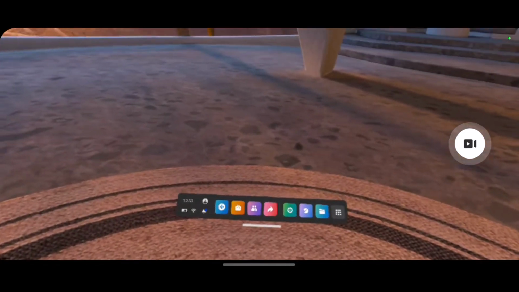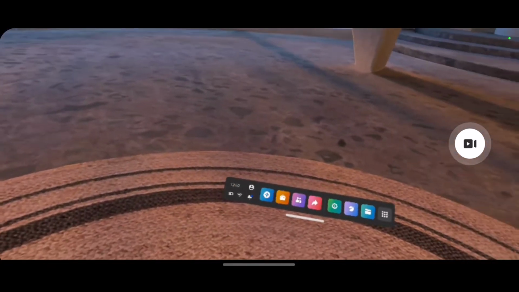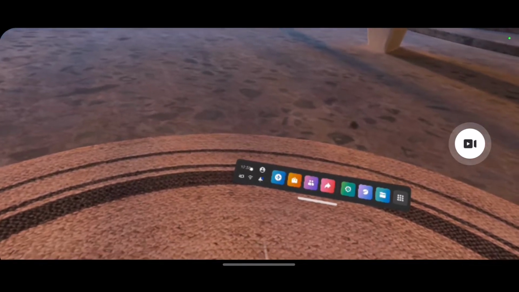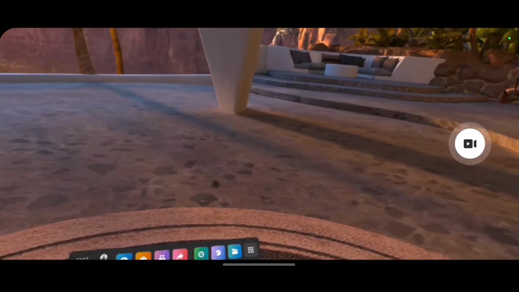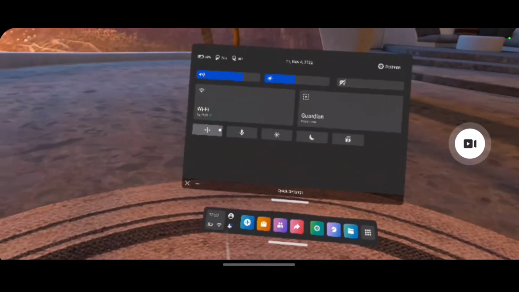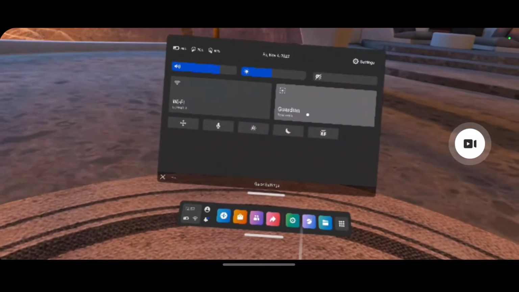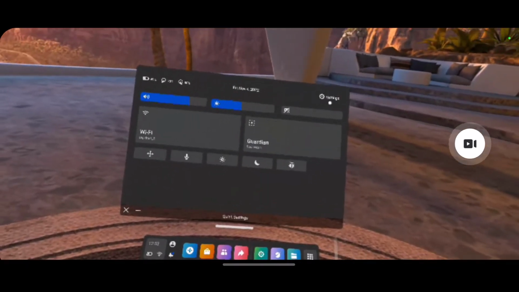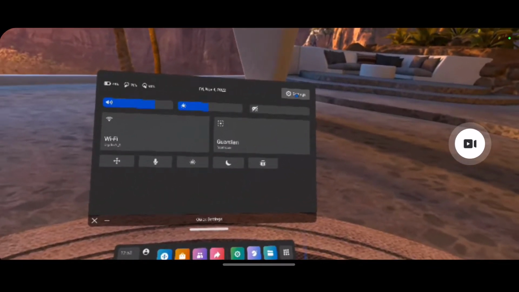Now first of all, in order to reset our boundaries and floor level, just go to this little dock icon which you see at the bottom left corner, which is the quick settings panel. Just select it. Over here you'll see all these options. Do not go to the option called guardian over here, just go to the option that says settings on the top right corner, as you can see.